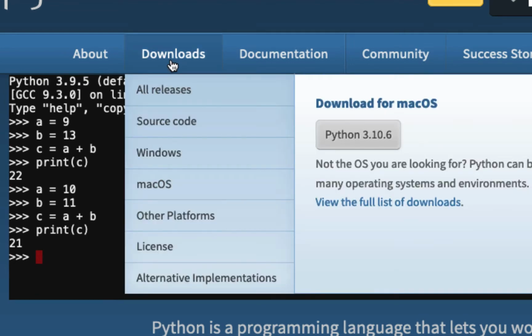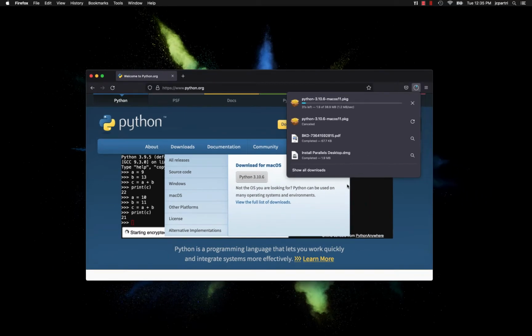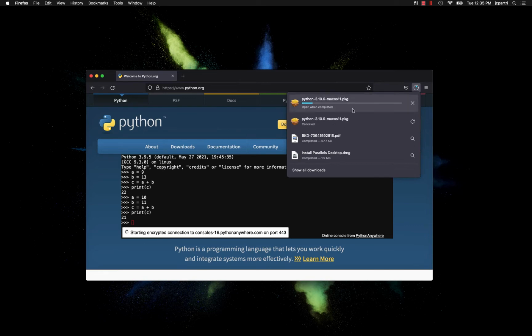Hover over the Downloads tab, and then hover over the button here. Notice it says Download for macOS. If you're on Windows, it's going to say Download for Windows. Click on the button, and then allow the download to begin. This will depend upon your internet connection, how long it takes to download. So just wait until it has completely downloaded.